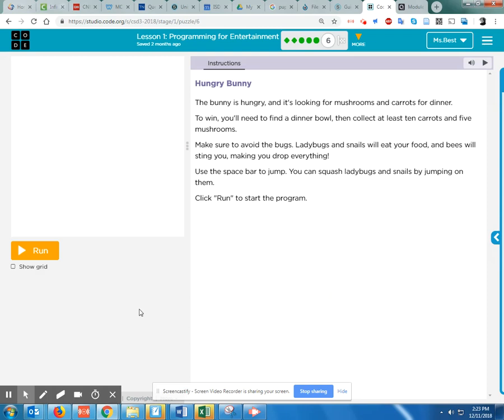All right, the last level in here is called Hungry Bunny, and it says the bunny is hungry and it's looking for mushrooms and carrots for dinner. To win, you'll need to find a dinner bowl and then collect at least 10 carrots and 5 mushrooms. Make sure to avoid the bugs. Ladybugs and snails will eat your food, and bees will sting you, making you drop everything. You have to use the spacebar to jump. You can squash ladybugs and snails by jumping on them. Click run to start the program.